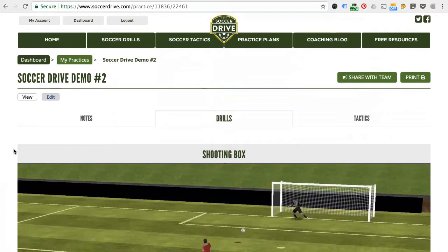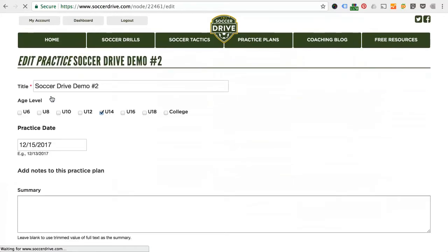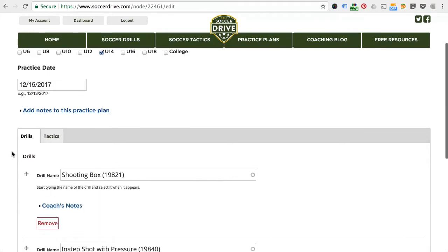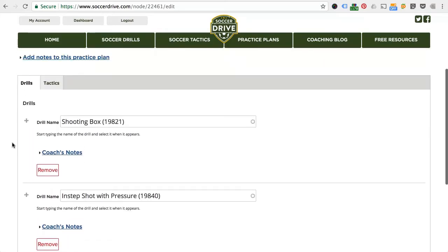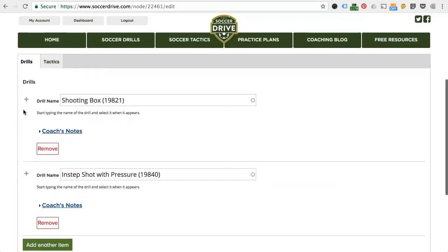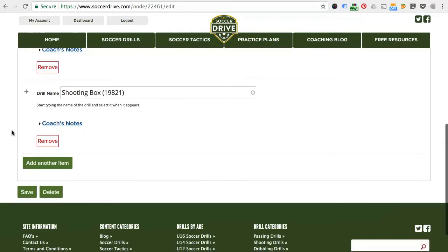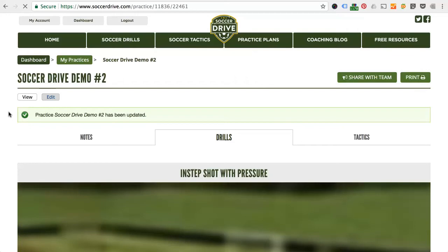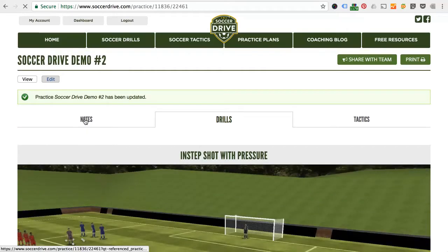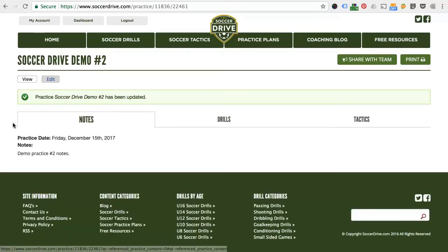Let's say we want to make a change to this practice. I can click the Edit button and I'll go back to the practice form. Now you'll notice that we have our two drills listed here. If I want to change the order of these drills, all I have to do is click on the arrow and drag it into the new position, and then click Save, and the drills will get reordered. So you'll also notice if I click the Notes tab here on the drill that our notes are listed.